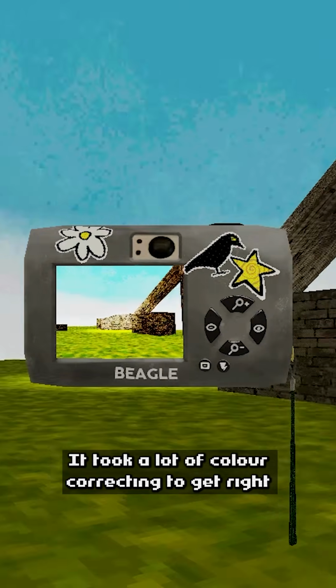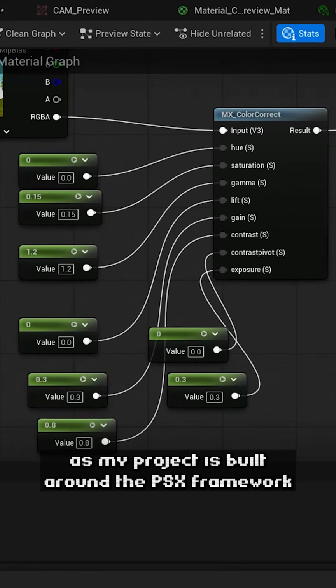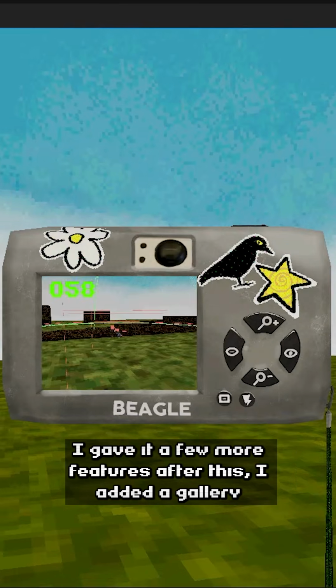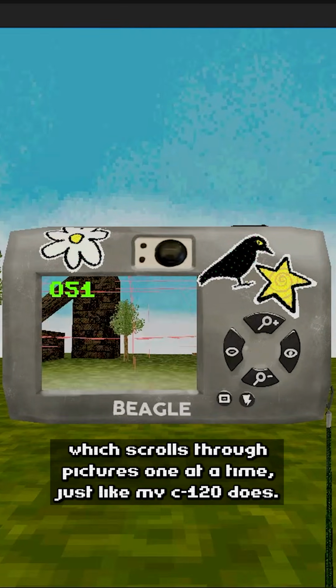It took a lot of color correcting to get right, as my project is built around the PSX framework, which changes how a lot of lights get rendered. I gave it a few more features after this. I added a gallery, which scrolls through pictures one at a time, just like my C120 does.